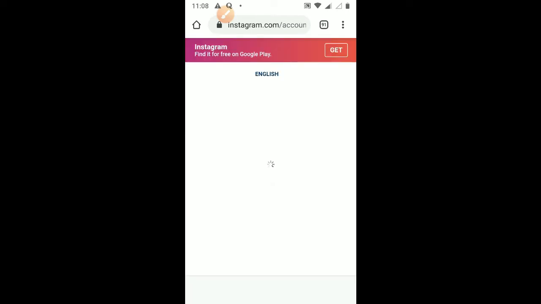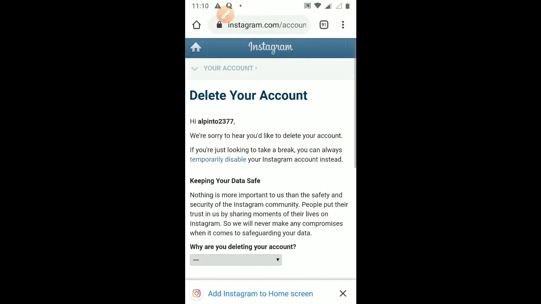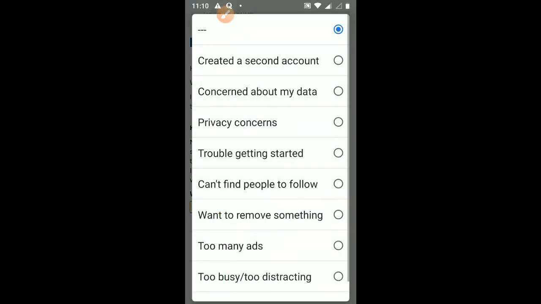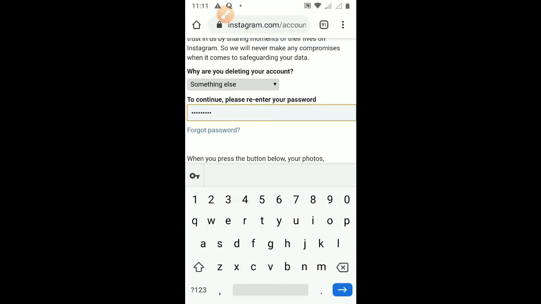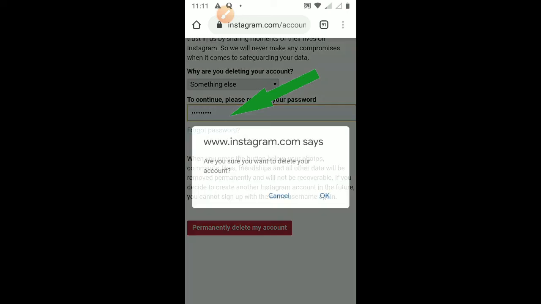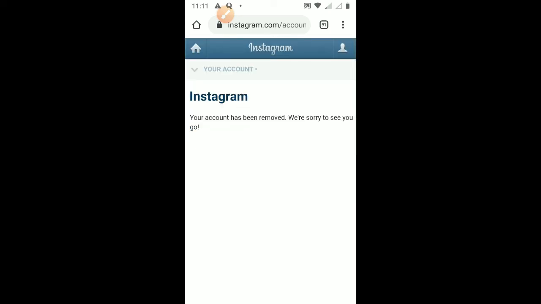You'll find this option. Now next, log into your account on Instagram website. Next, they will ask you why you are deleting your account. Give whatever reason or option you like. I will mention as something else. Next, retype your password. Click on permanently delete my account. It will ask you, are you sure you want to delete your account? So I say yes. There you are. Your account has been deleted.